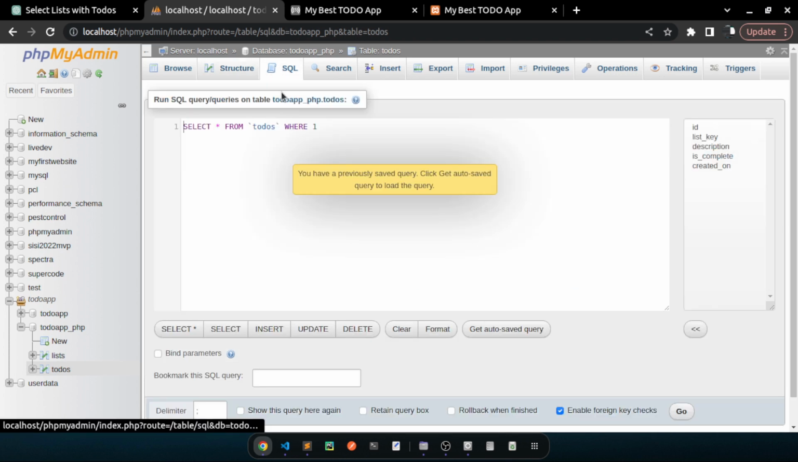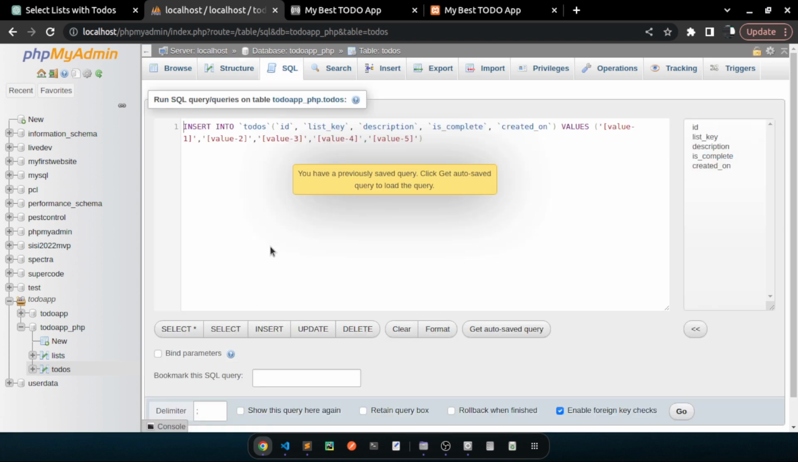So how do we add a new item? If I click there, insert again, we are going to be given INSERT INTO to-dos, and you can see they are using backticks here in this case. A backtick is found beside the tilde. So I have ID, list key, and I also said here ID is auto-generated. We don't have to add that one. Is complete has also a default value of false, so we don't really have to add that one. We only need to update it later at the right time.